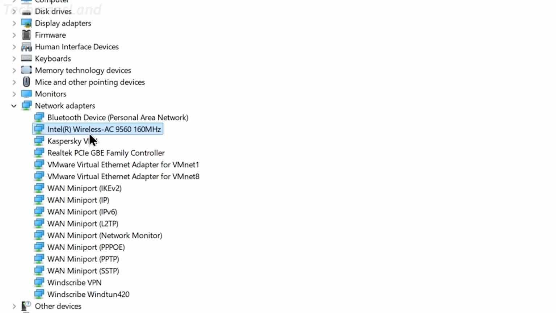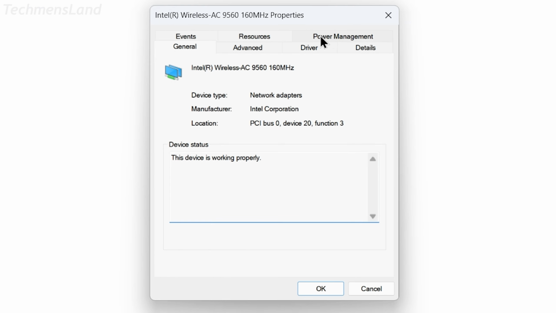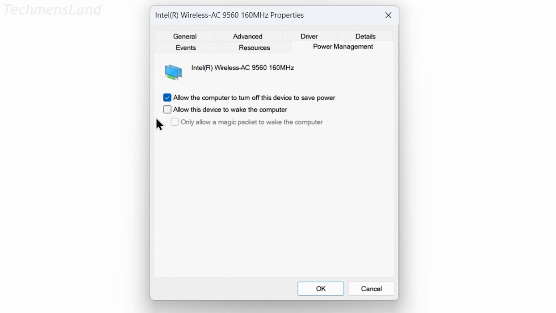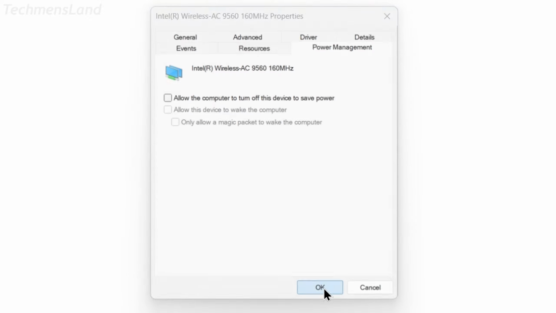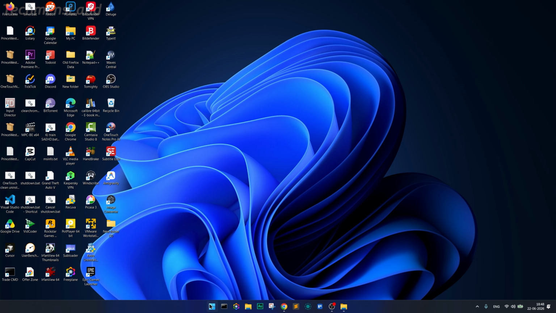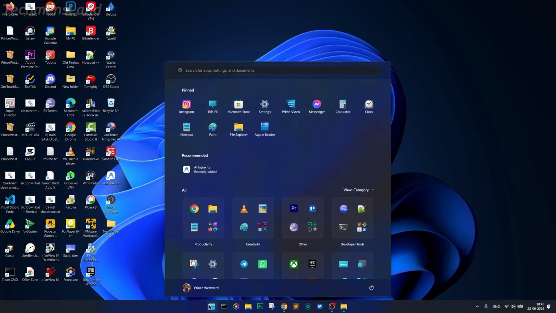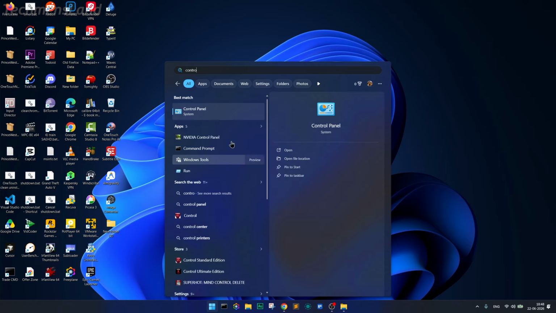In Device Manager, right-click your wireless adapter once again and select Properties. Open the Power Management tab. Here you'll see an option related to allowing Windows to turn off this device to save power. Uncheck this option, then click OK. This prevents Windows from putting the Wi-Fi adapter into an aggressive power-saving mode that can sometimes cause this issue after waking from sleep. Now search for Control Panel and open it.